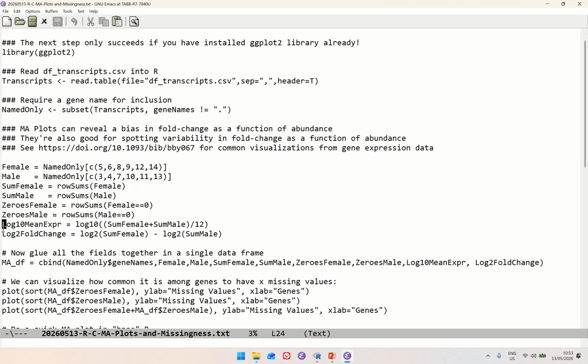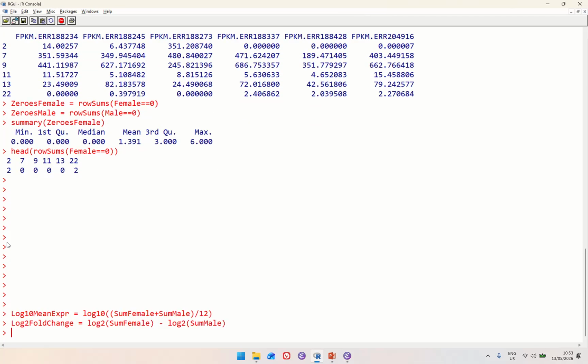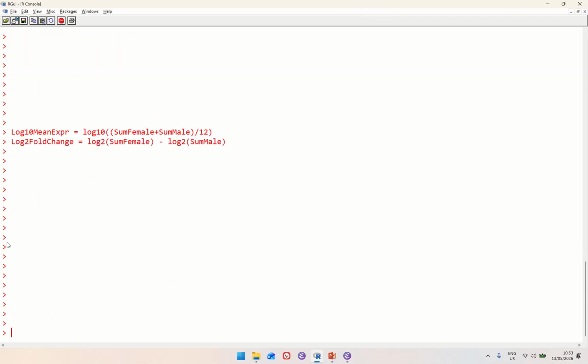Okay. We still have a little bit left to go here, so let's look at these 2 log commands. All right. I'll move that up the screen a little bit.